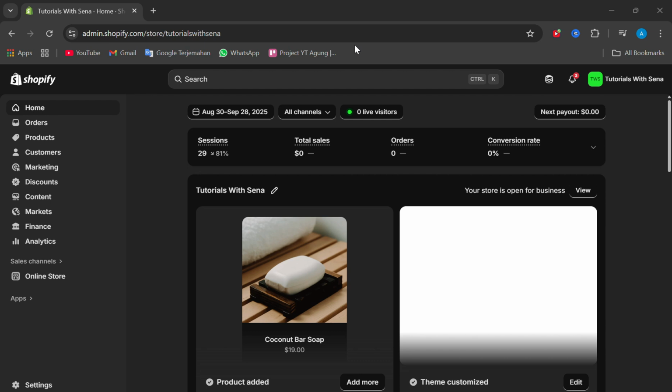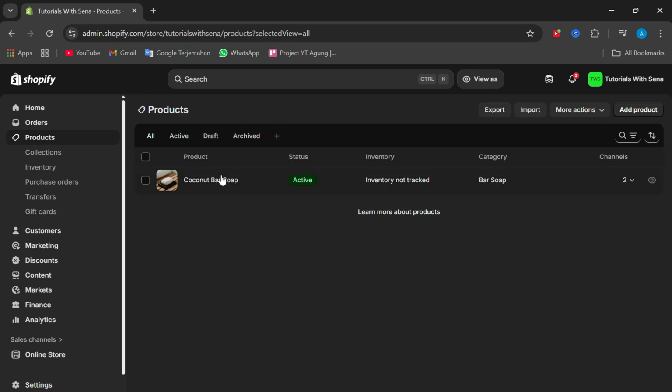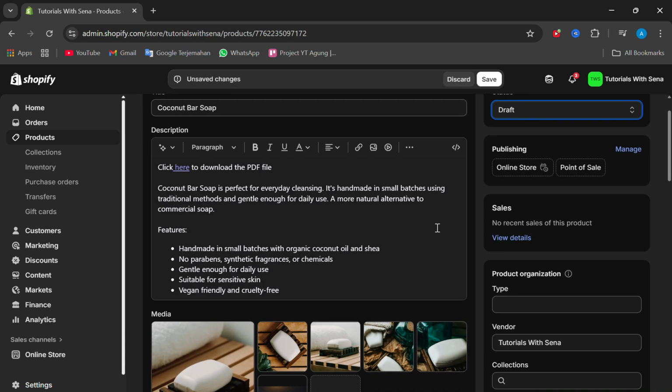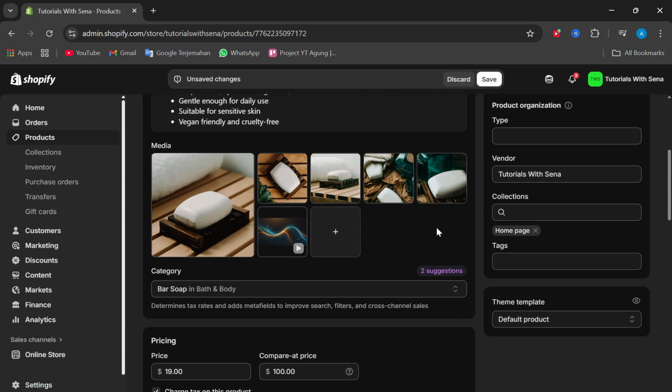So let's get started. First, you can open your Shopify dashboard and then go to your products. And let's say this is the product that I want to hide. I will just click it, and the manual method is you can just change the status from active to draft. So when you change it, it will disappear from your store, so customers cannot buy it.